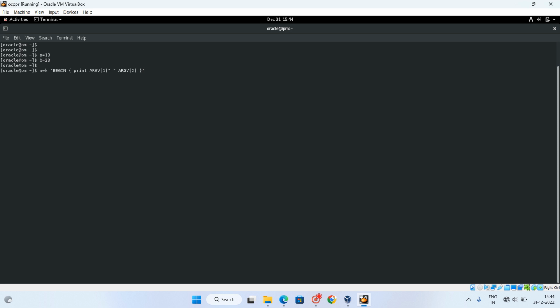Now let's complete it and then give the variable names here. As you can see, we successfully got the output using the awk command. So in this way we can use the variables from the bash shell in the awk command. So this one is the first method, and next we will use ENVIRON.